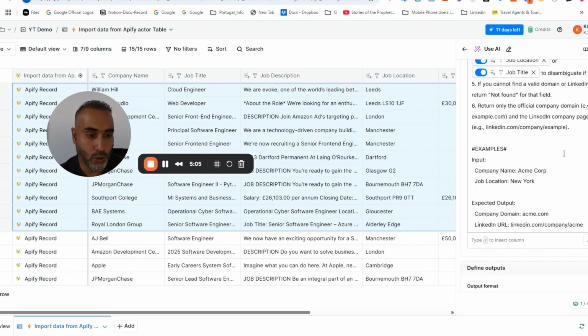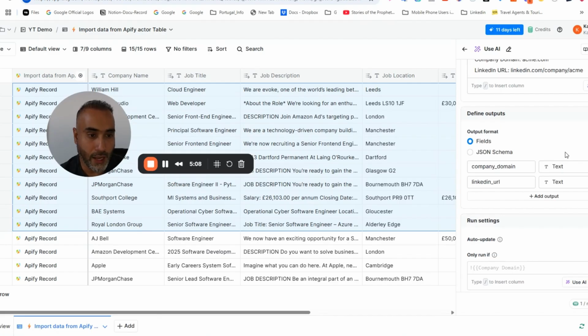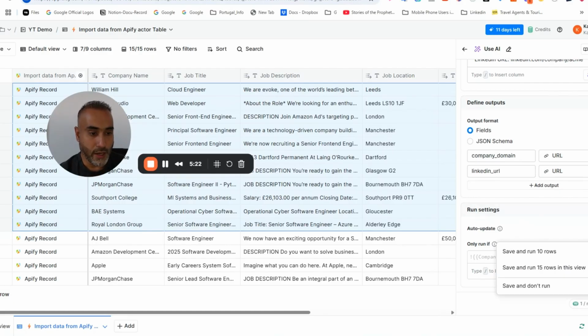Now all we need to do is just run it. And then we need to define the output format. This is very important. Company domain is not text. Company domain is a URL. LinkedIn URL also is a URL. It's not a domain. So we need these two things. Okay, let's run it. Shall I run 15 of these? Okay, let's run 15 of these.